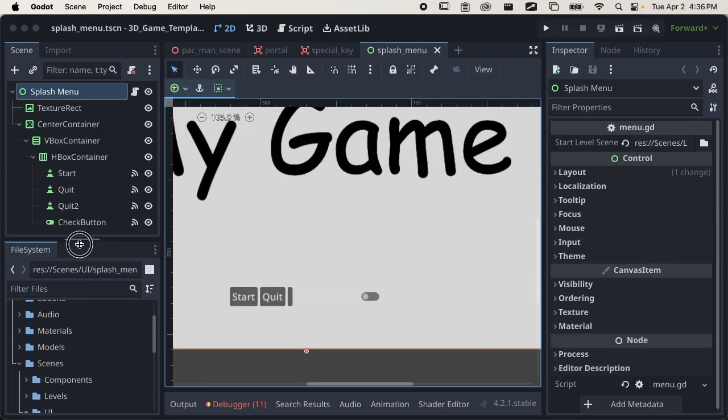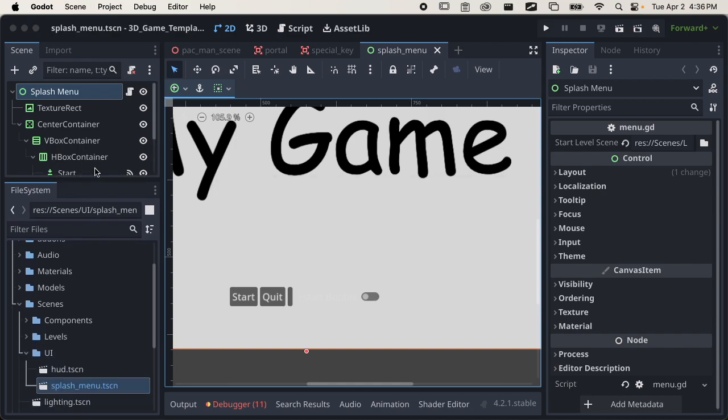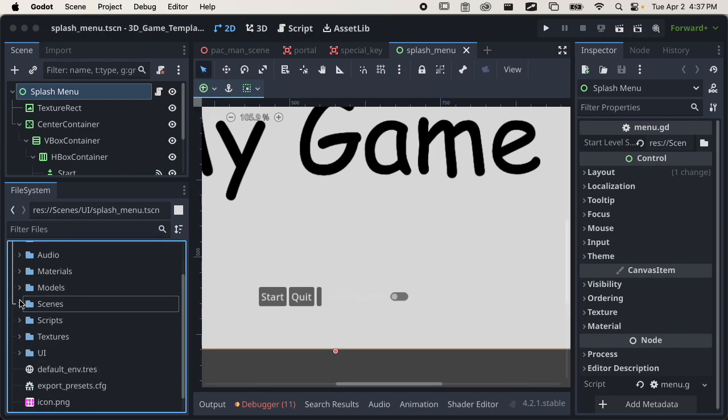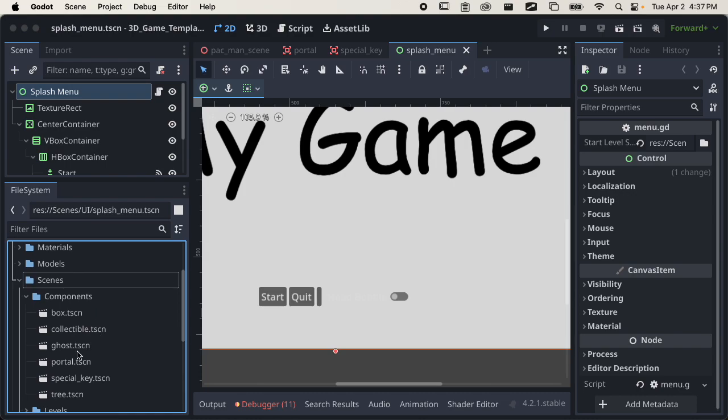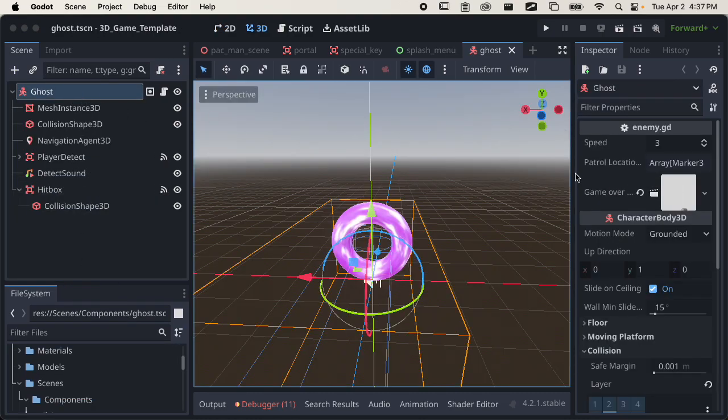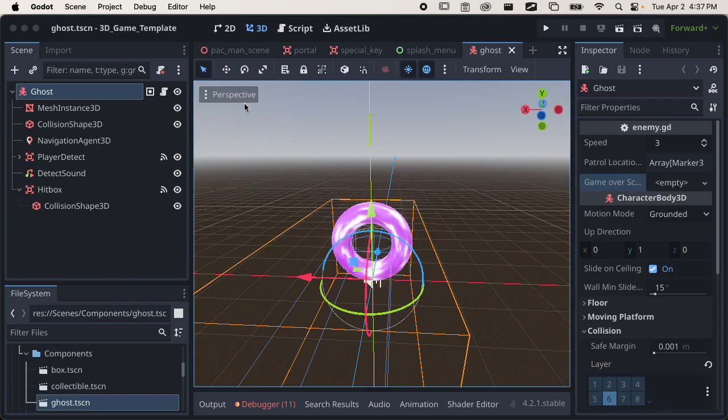I'm not sure. Okay. The other question is, did I fix the enemy? I don't think I did. So let's open up the ghost scene. I don't think I fixed this level load thing. So let's get rid of this.